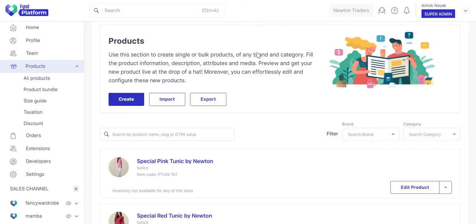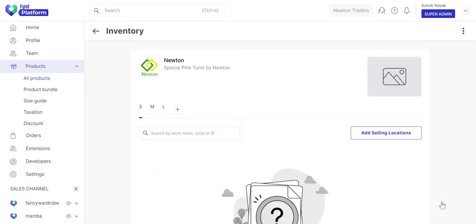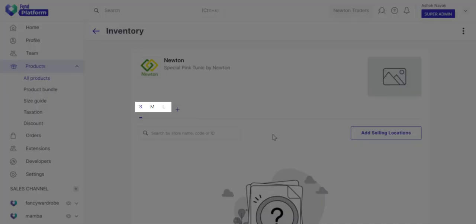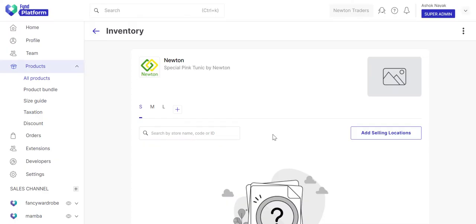Once you create products, you have to add their inventory. As you can see, inventory data has not been added to this product. Click the drop-down and choose Edit Inventory. Because this product is available in three different sizes, you'll have to add inventory of each size.